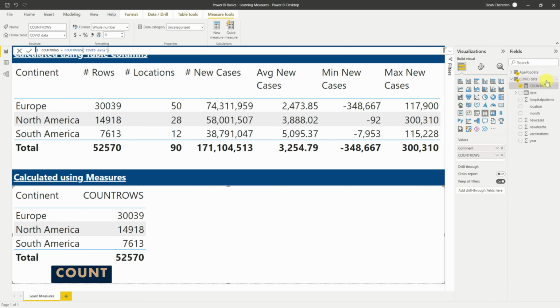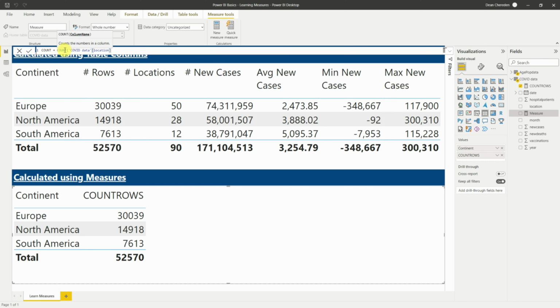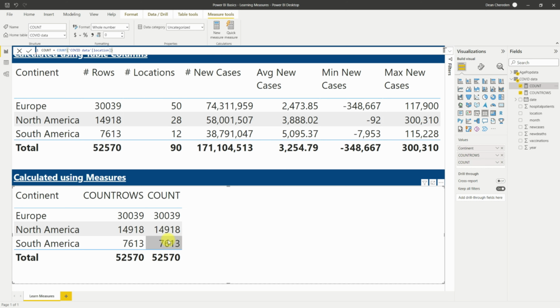Now you can get the same number again by doing count. So if we create another measure and then did count and then select count, and so as we are looking at, say, the continent with the number of locations, if we select location, close bracket, press return, and again, just drag and drop, you'll have the same number.